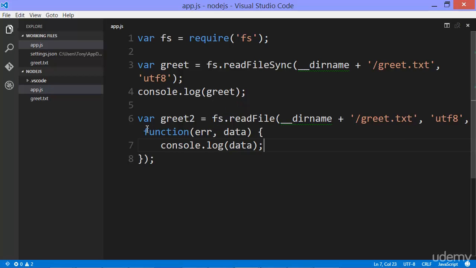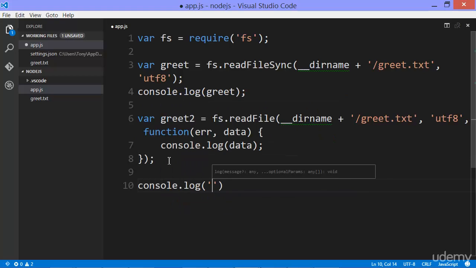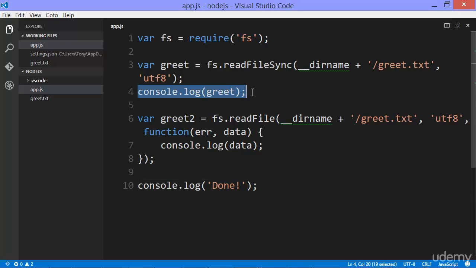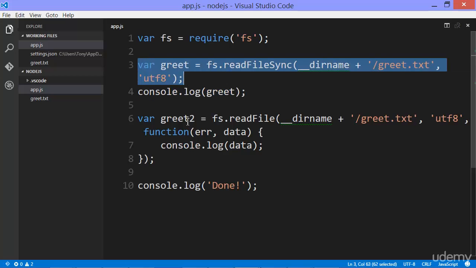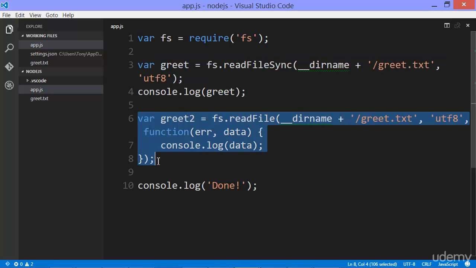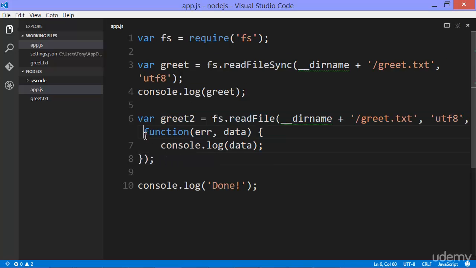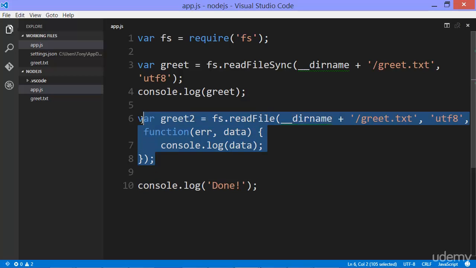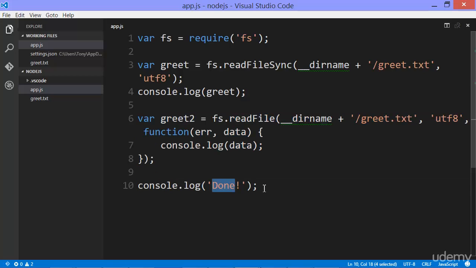So this function ran after V8 was complete doing its work and after this file was read. Let's prove that. Console.log done. So I have a console.log of the contents of the file after a synchronous execution. I have an asynchronous execution where V8 will continue running, and console.log the contents of the file after that's done. And I have one more line of code after this asynchronous call that logs the word done.